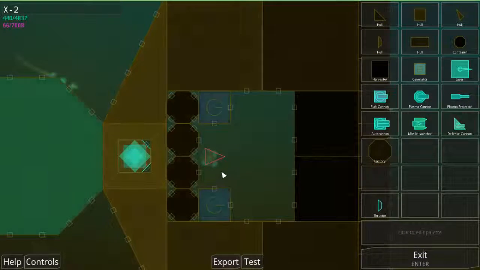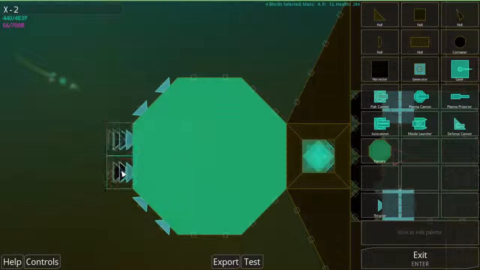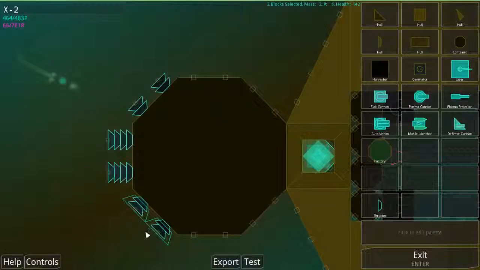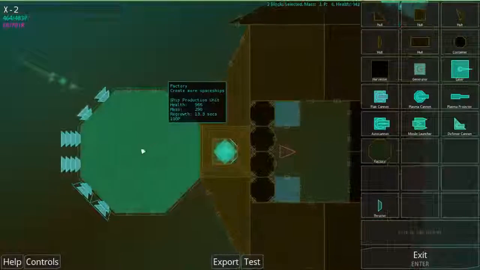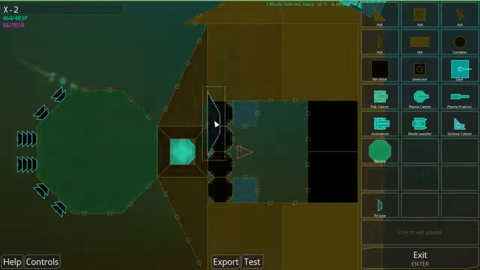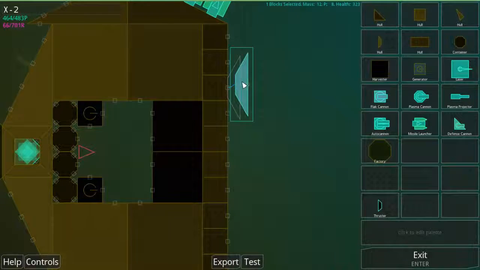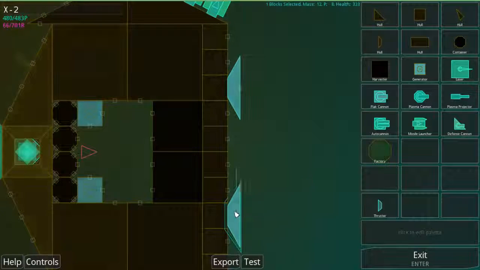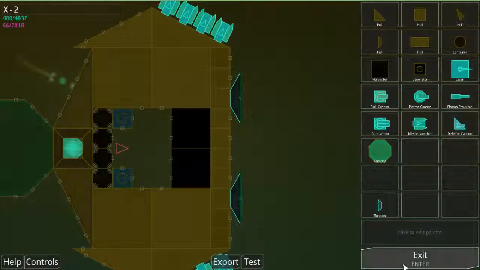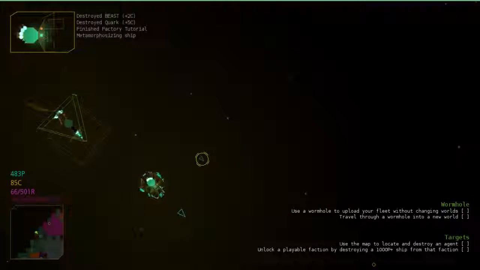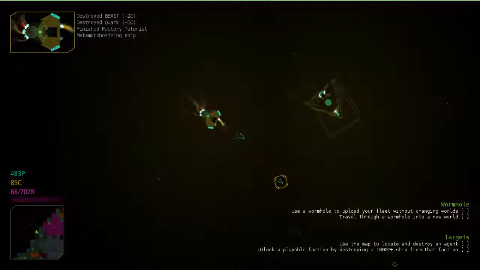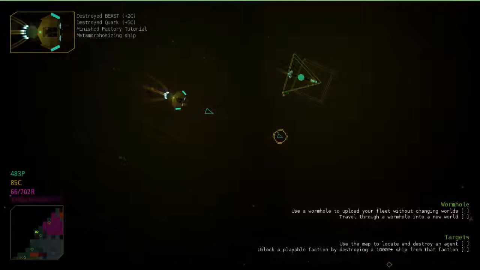Too many generators. That's good. It gives us enough reverse thrust. Excuse the boom or whatever. That's fine. Still slow, but not as bad.